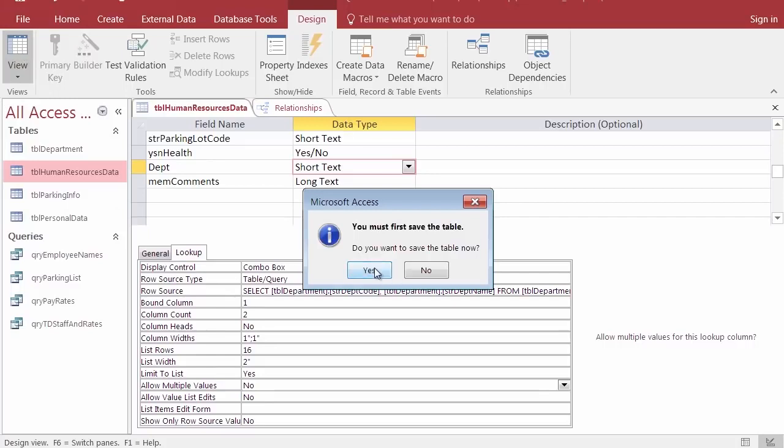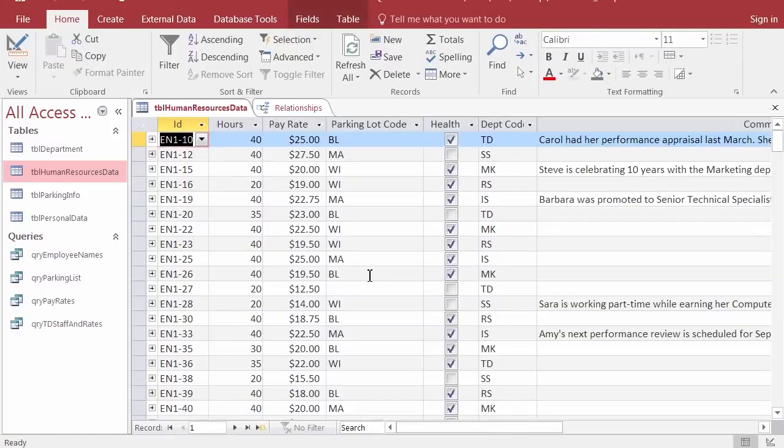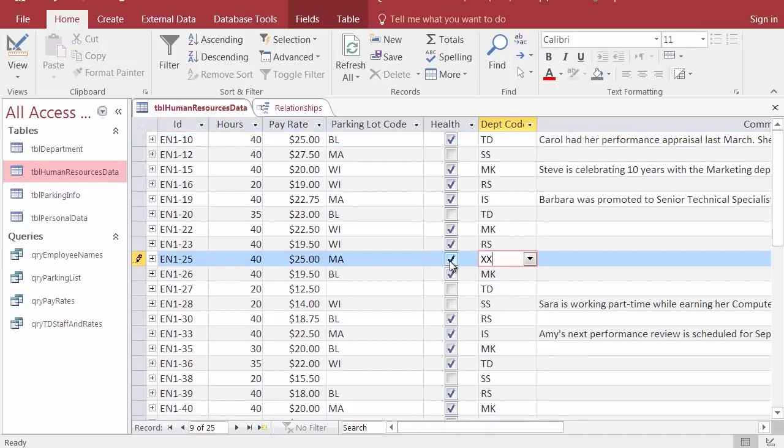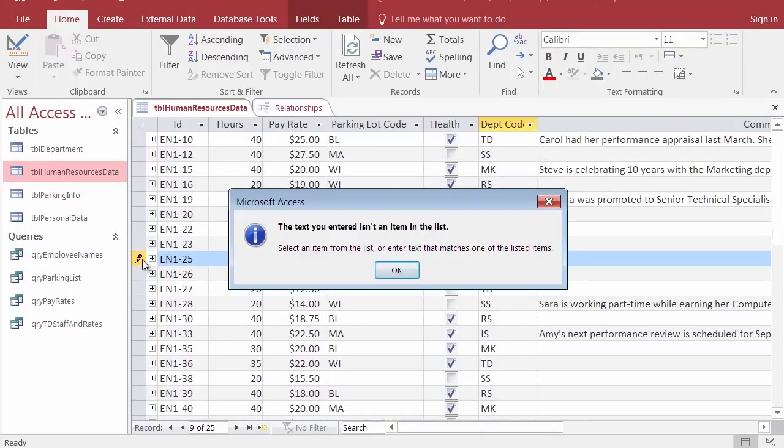Yep, got to save the change to the table. You just changed the structure a little bit. So we'll say, yes, I want to save that. So now I'm going to go in here and pick some row and try to change it to XX. A moment ago, it had no problems with that. This time, when I click on the Save the Record button, it says, nope, sorry. The text you entered isn't an item in the list. Select an item from the list or enter text that matches one of the list items.